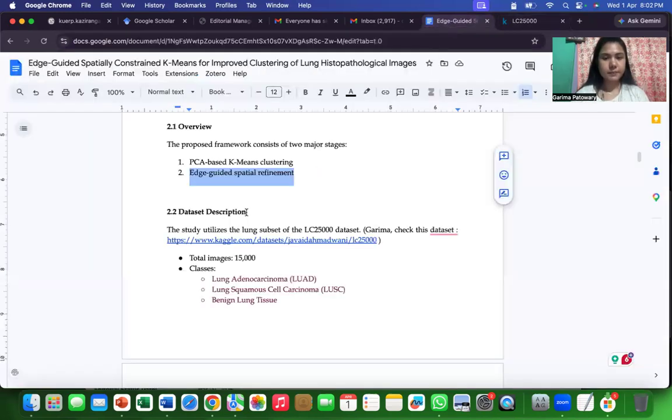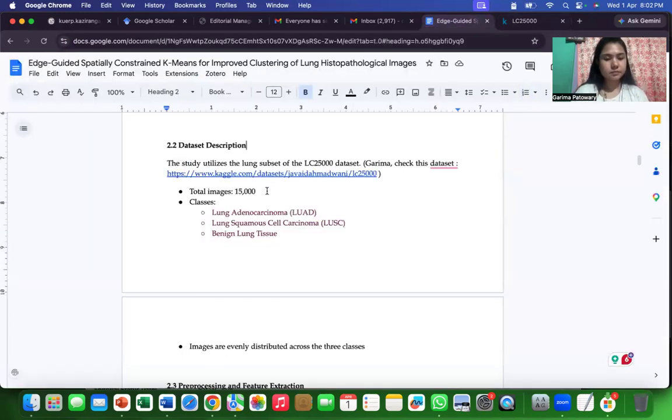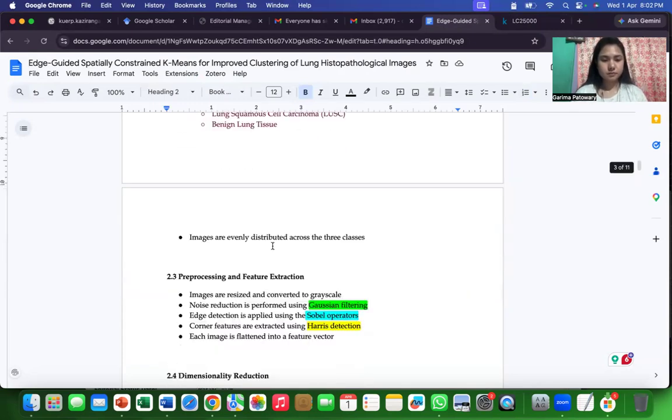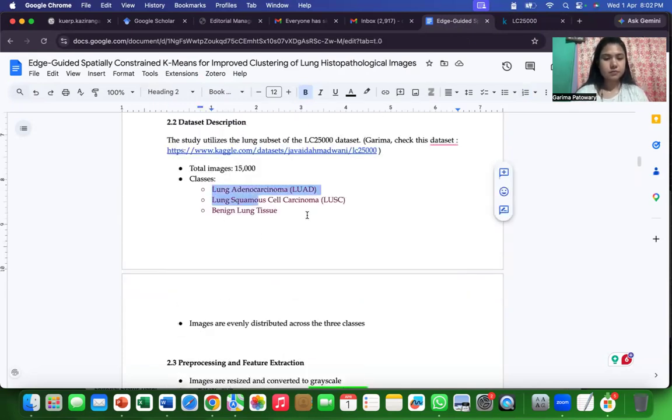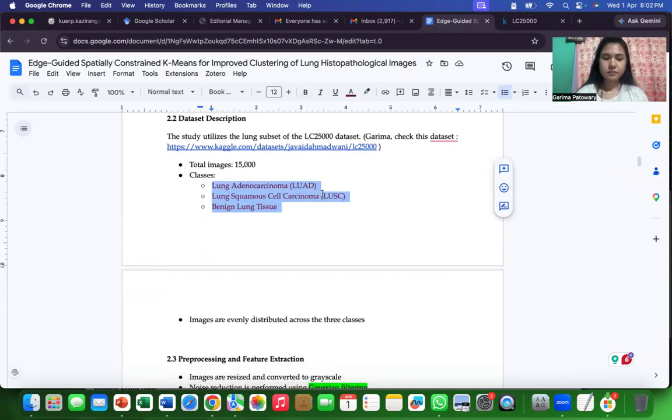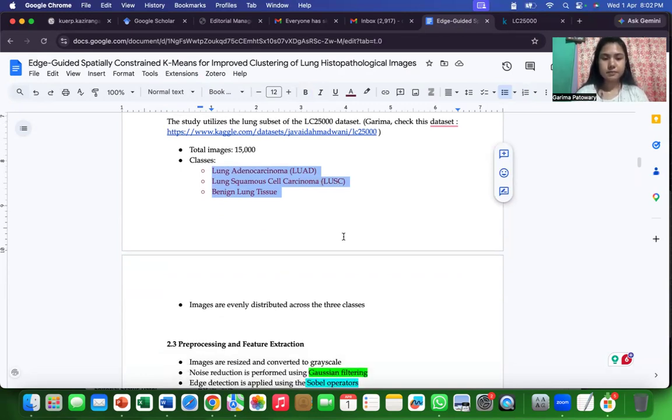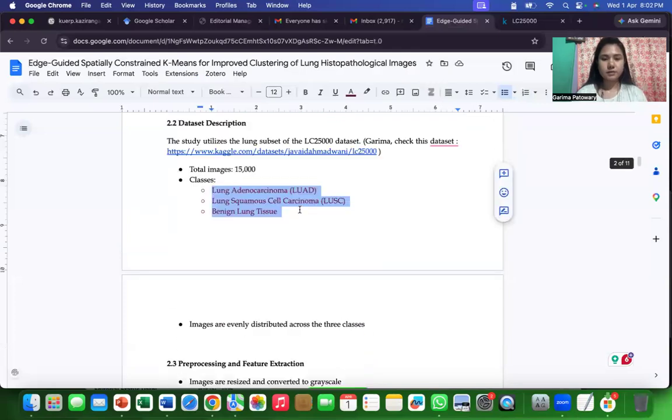So in this dataset, we have around 15,000 images, and most importantly, there are three classes: LUAD, LUSC, and benign. Lung adenocarcinoma, lung squamous cell carcinoma, and benign lung tissue. These are the three classes, and our images are evenly distributed among these three classes.